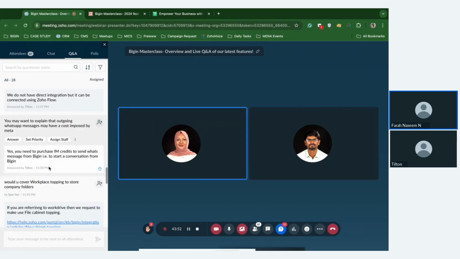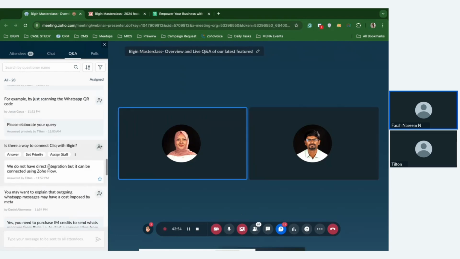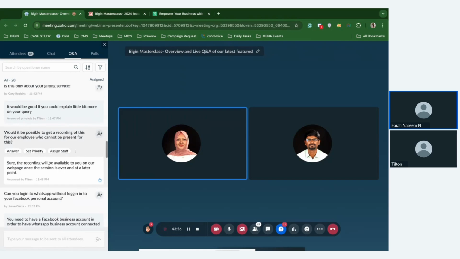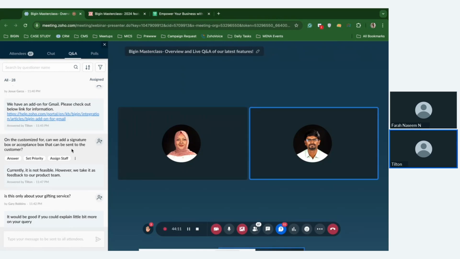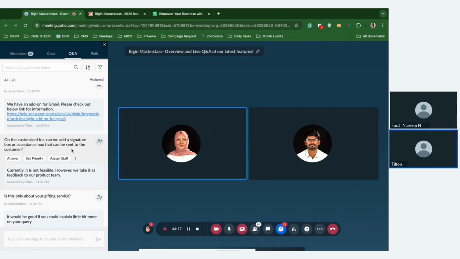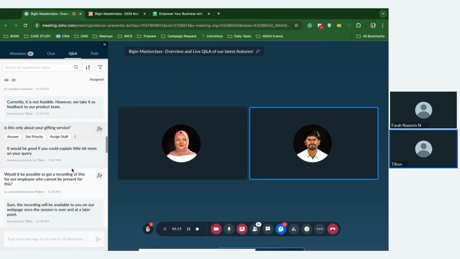Tilton, there is a question here. I think this is relating to Bigin's form. I think there is an acceptance box, a checkbox which we can add in the form. Well, it's a checkbox that can be added, but I believe it has to be sent to the customer. So okay, that's where I said it is not feasible.